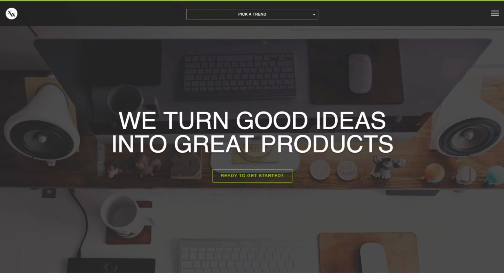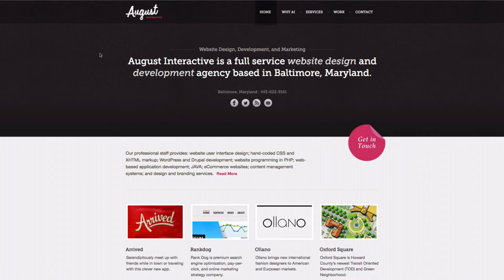So here are some examples of where we see this. We turn good ideas into great products. Okay, that's good. And then you see other ones like this that are very location focused. August Interactive is a full service website design and development agency based in Baltimore, Maryland. Well, what does that really tell you? So they only want to work with people apparently that live in their area in Baltimore. Maybe, I don't know.